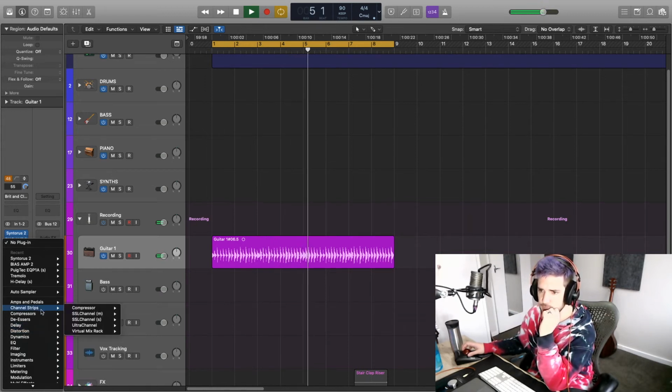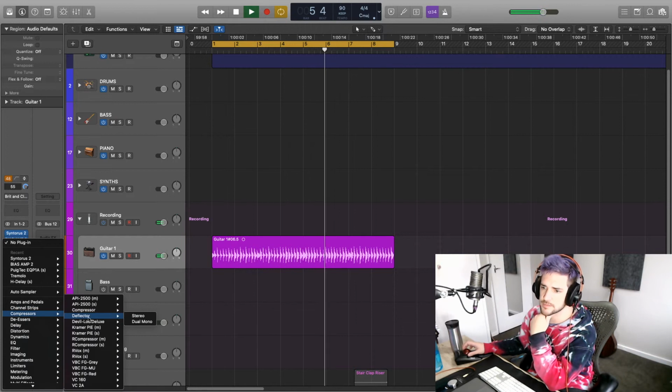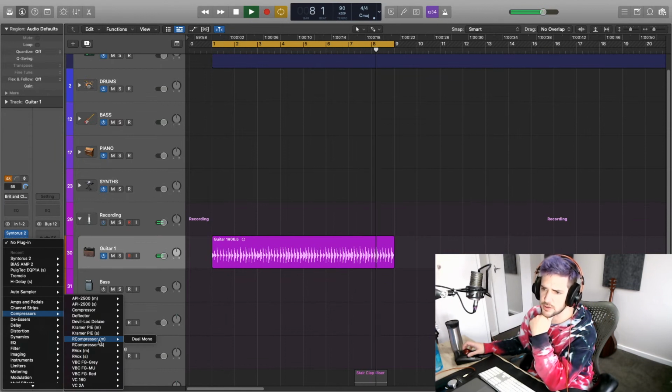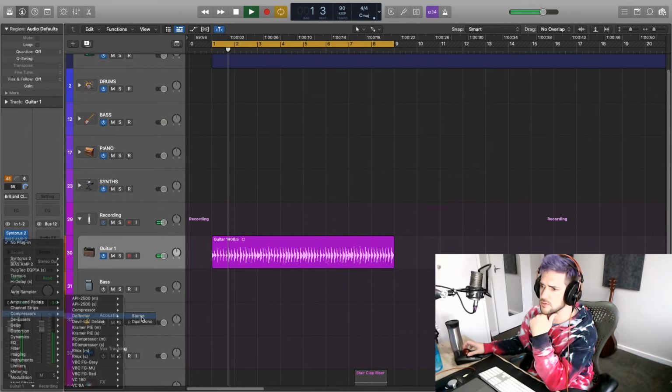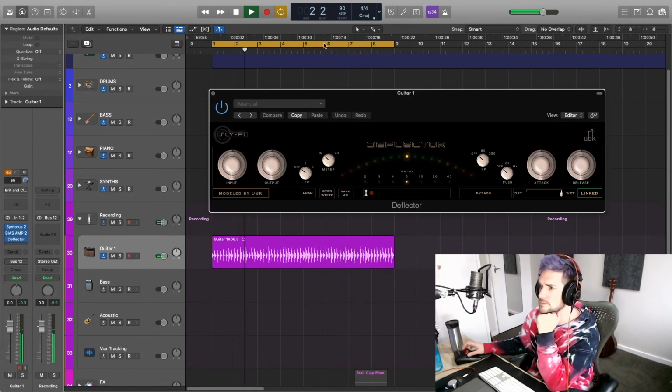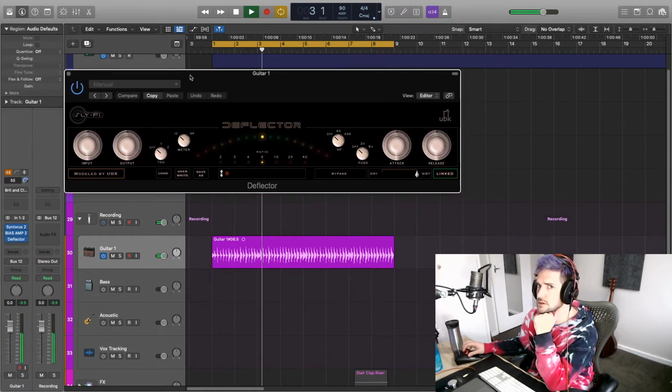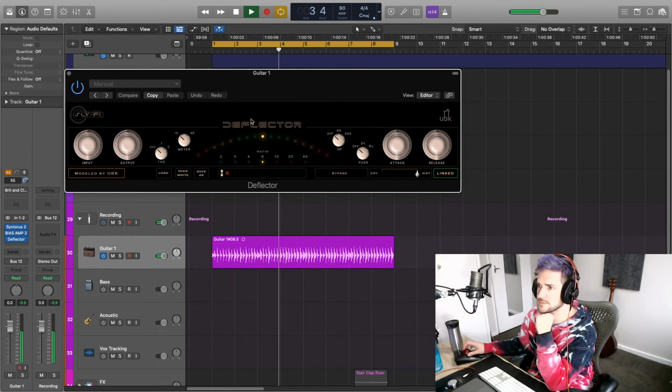So I'm just going to run a compressor on this thing as well. Just kind of give it a little bit more crush, a little bit more vibe. And I think I'm going to run the deflector on it, which is a whatchamacallit? Oh my god, I lost my train of thought. One of those famous compressors.